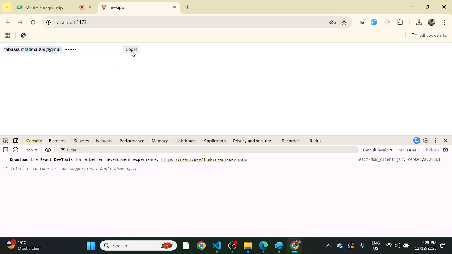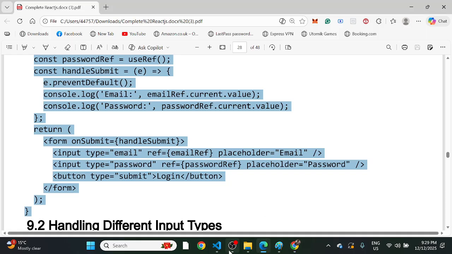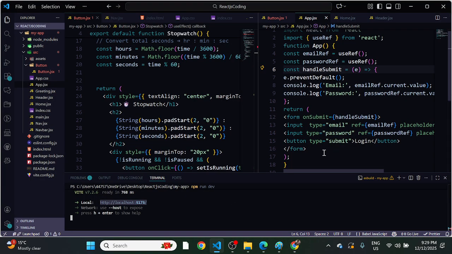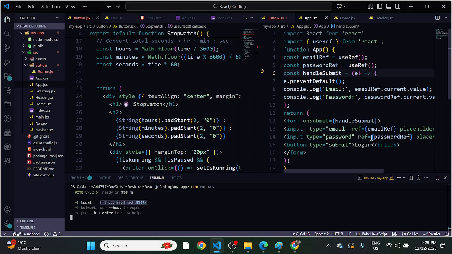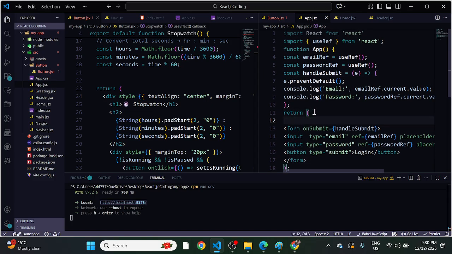So now I'm doing this login. Now just see, it is also showing me the value. So now you can use these values in your UI. If I want to show this here, I'm using the fragments here.